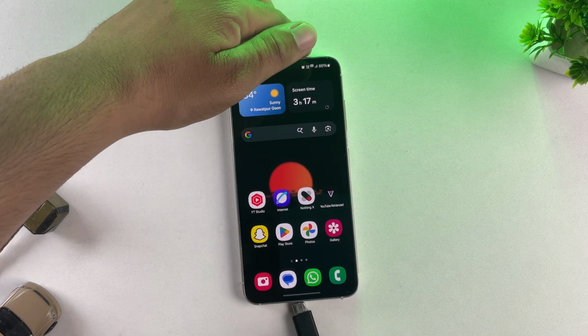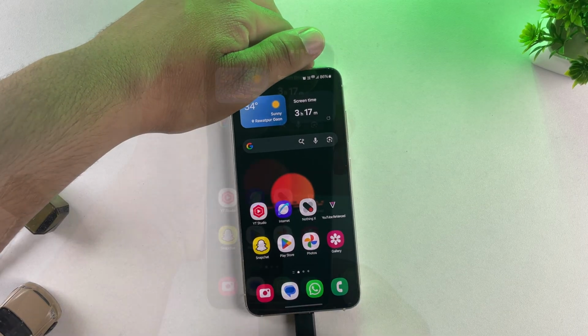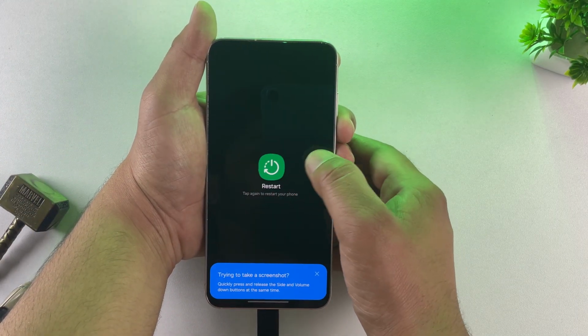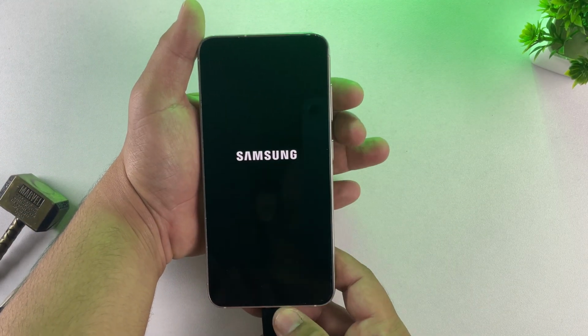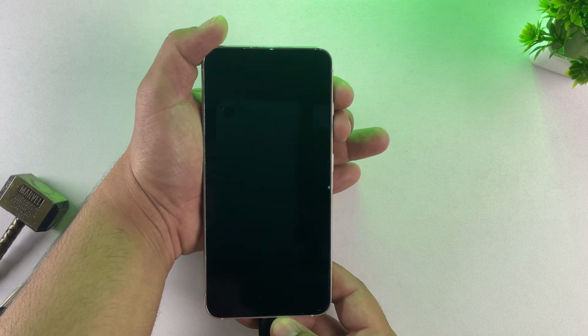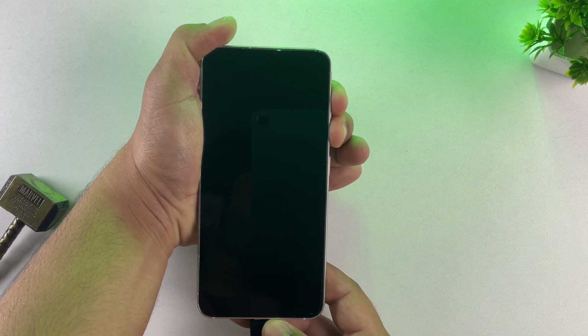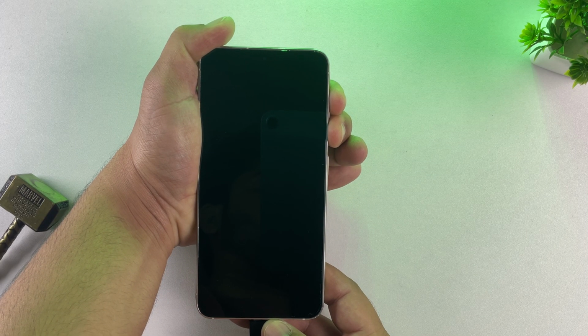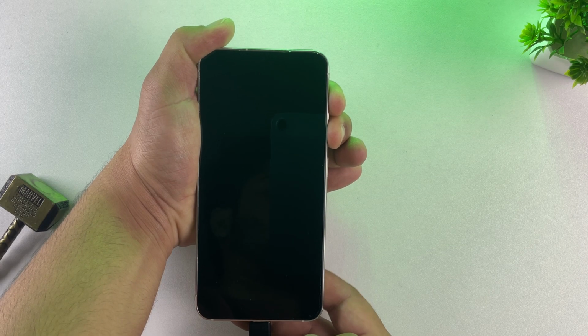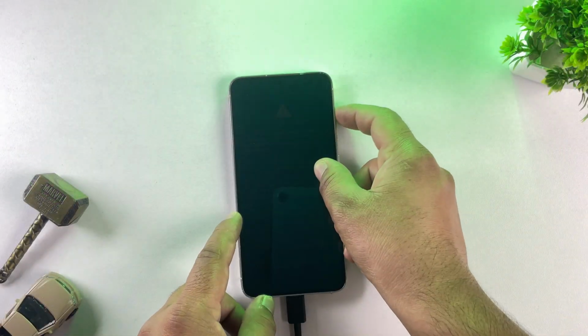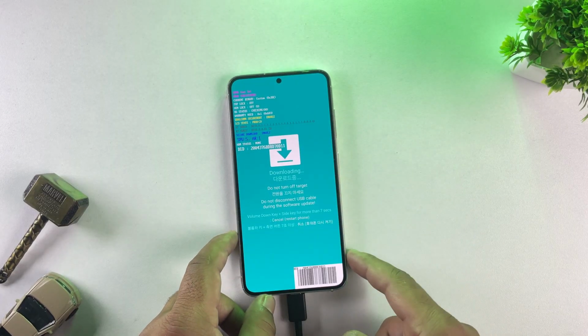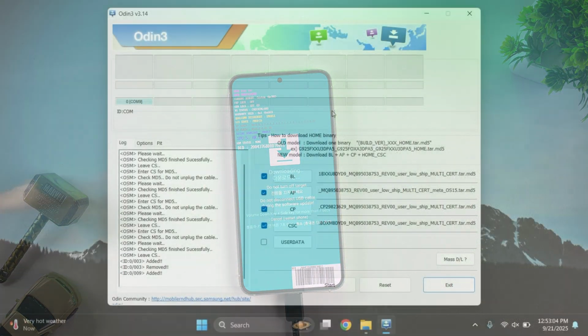into download mode. First, connect your phone to the PC and restart it. As soon as the Samsung logo disappears, press and hold volume up and volume down buttons together. Keep holding until you see a blue warning screen. Now just press volume up once and your device will enter download mode.